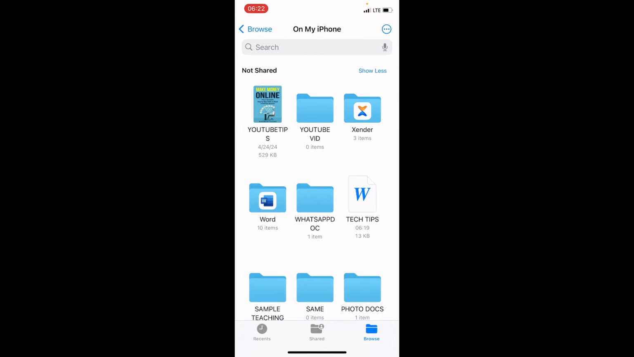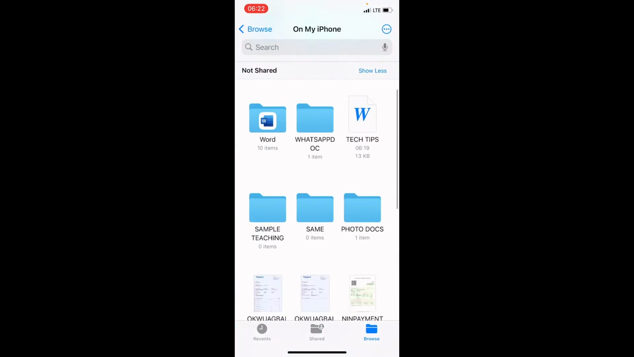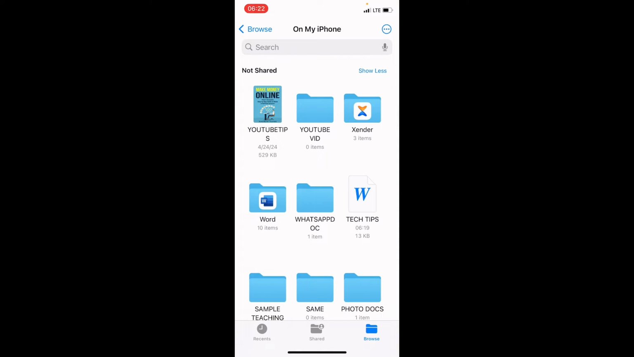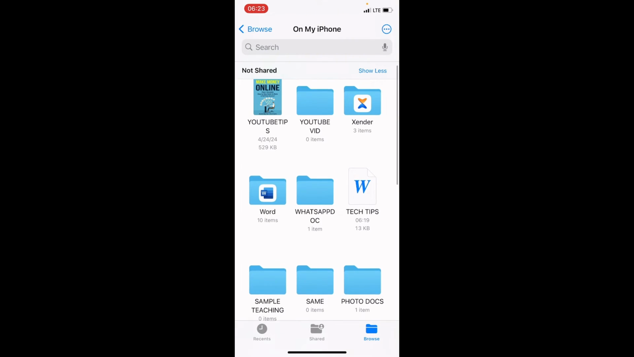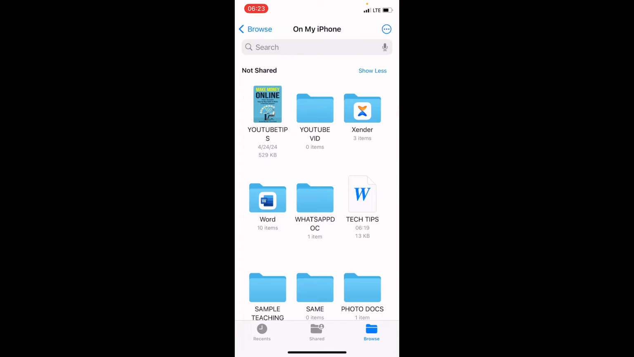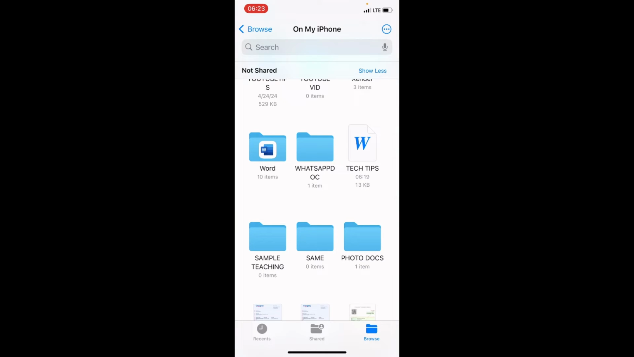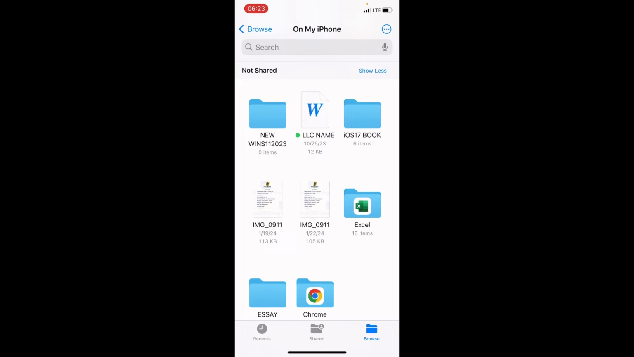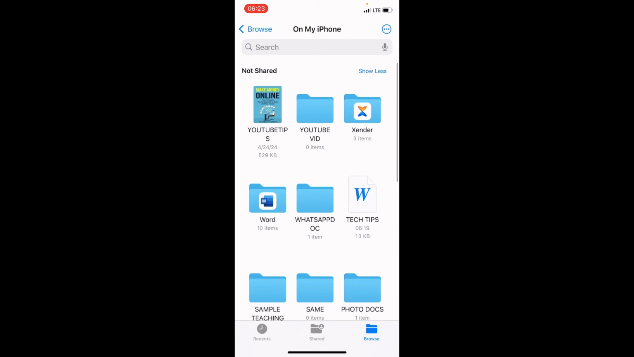Okay, now you can see on this iPhone, it lists some folders. These folders are created because we installed some apps on this our iPhone. You can see Xender here. Because I installed Xender on this iPhone, a folder is automatically created for it. All right. Likewise, you can see Word. Likewise, you can see Excel. These apps I already have because they allow me to share files and I work with them as well. Okay, so they create folders automatically on the iPhone.